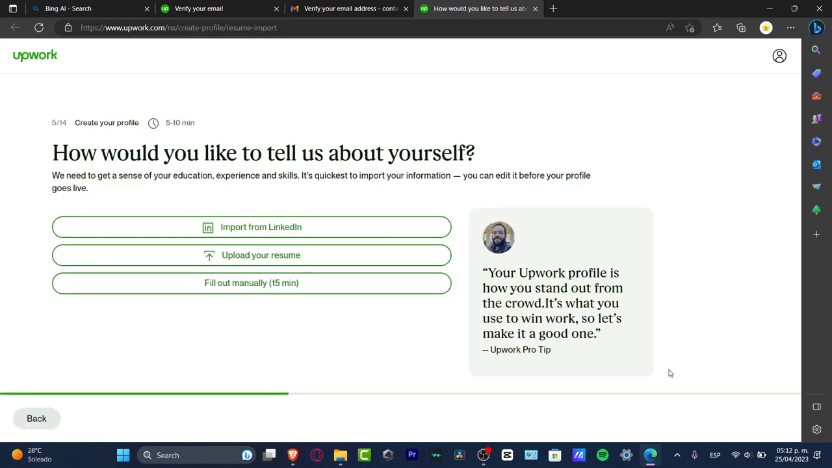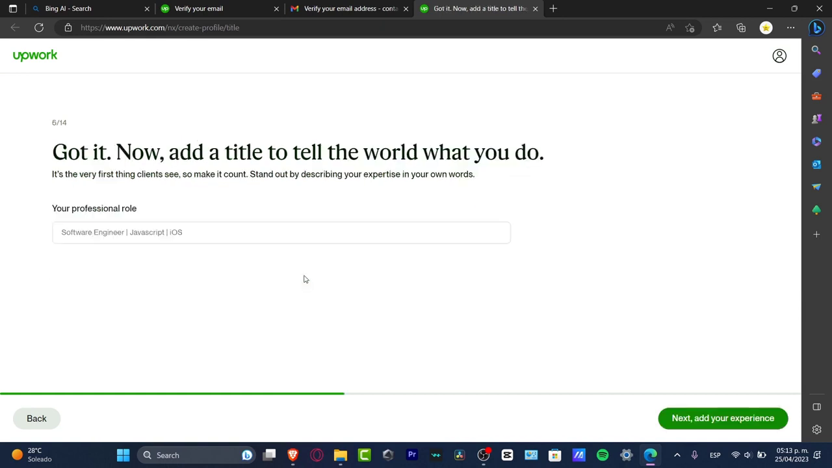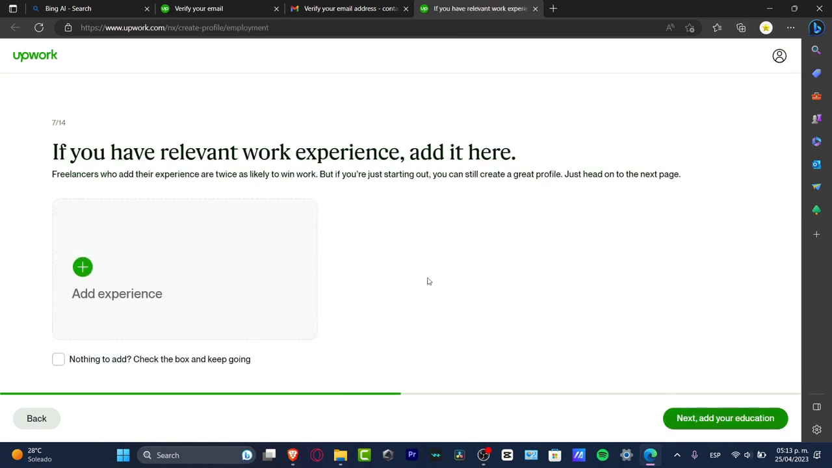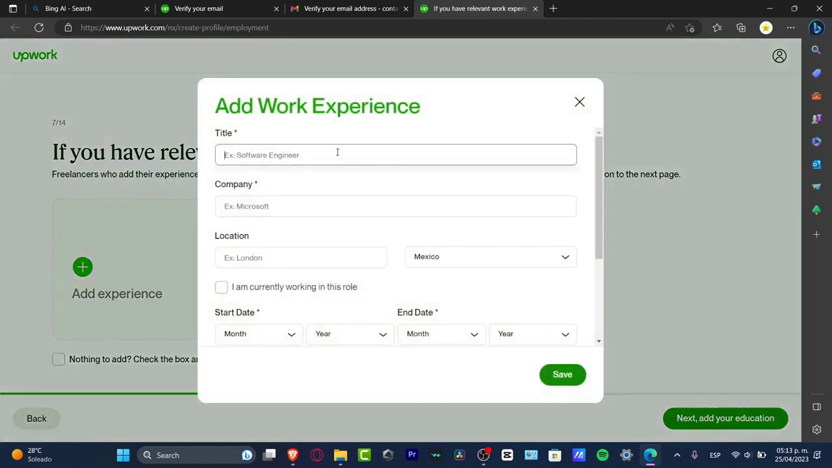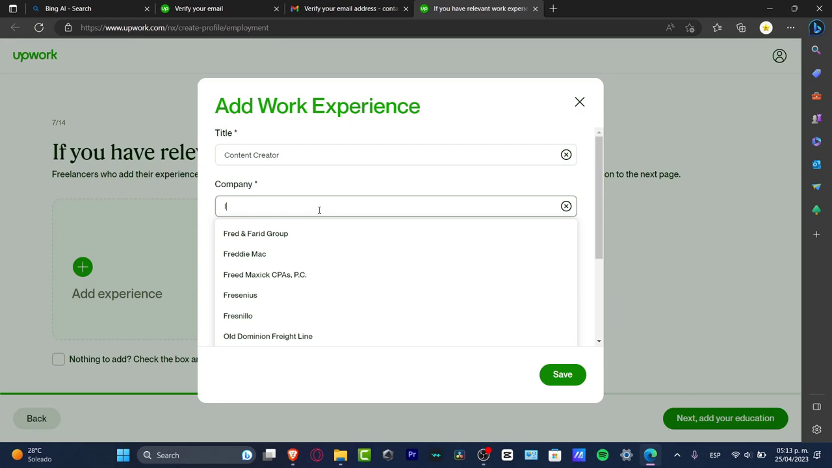This is the part where you set up your profile. If you already have a resume, you can import it here using a PDF file, or you can create one using your LinkedIn. And if you don't have anything, you don't have to worry about that. We can fill this out manually. So here you look for your professional role. In our case, let's go for content creator, and then we hit next, add your experience. Here in add your experience, let's go for content creator, for example, and it should appear here. For the company, let's go for independent.